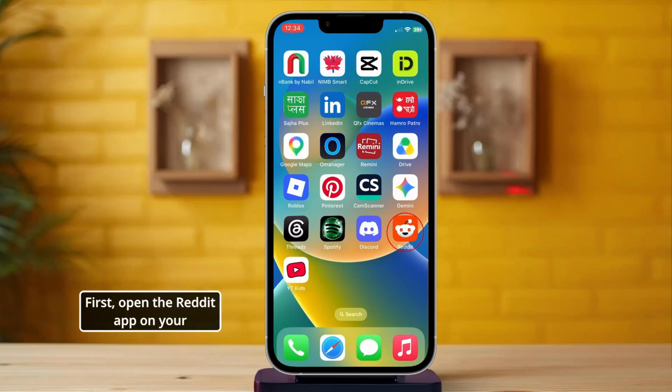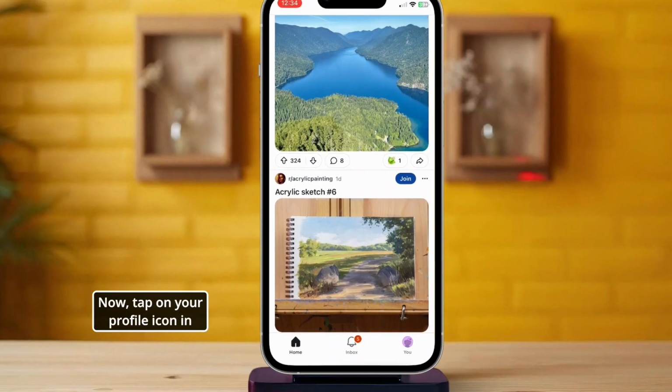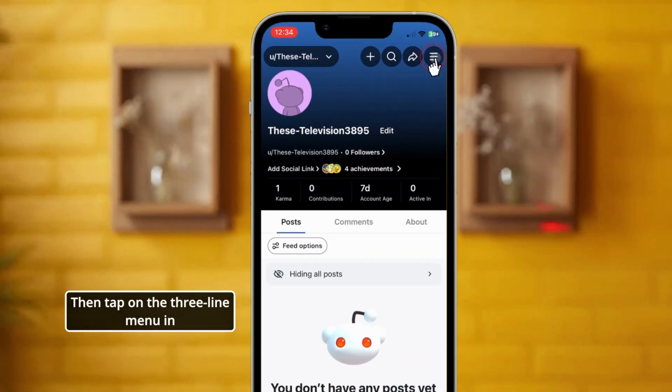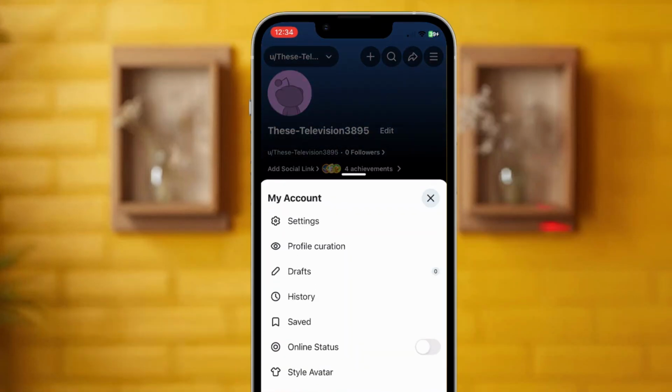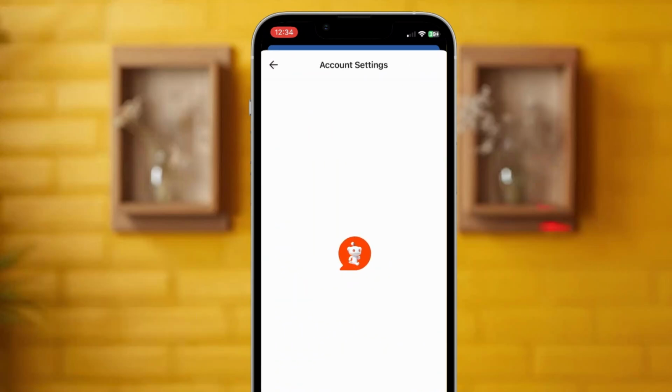First, open the Reddit app on your phone and make sure you're signed into your account. Now, tap on your profile icon in the bottom right corner. Then tap on the three-line menu in the top right corner and tap on Settings. Next, tap on your username or profile to open your account settings.